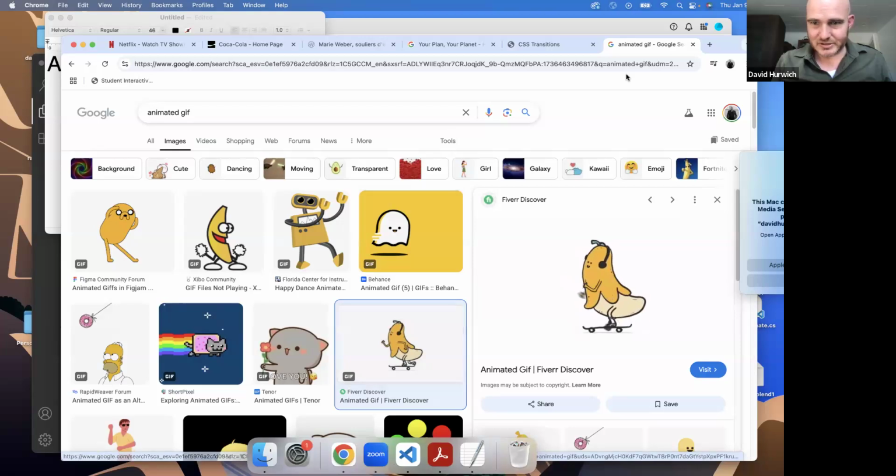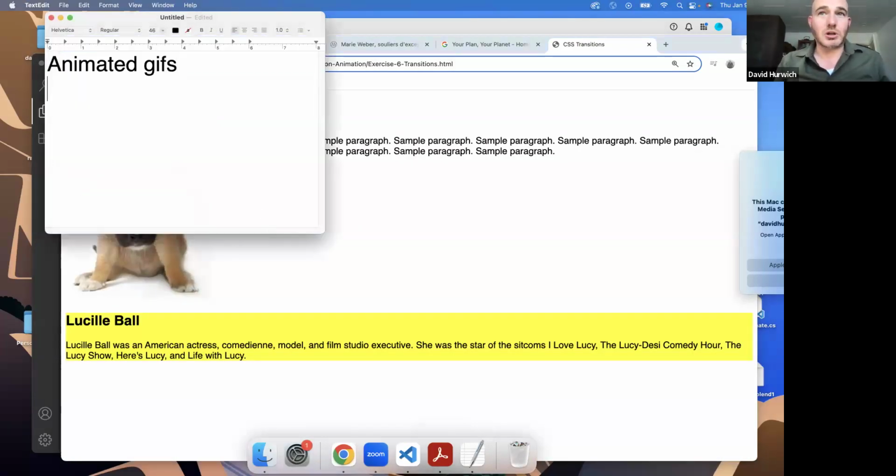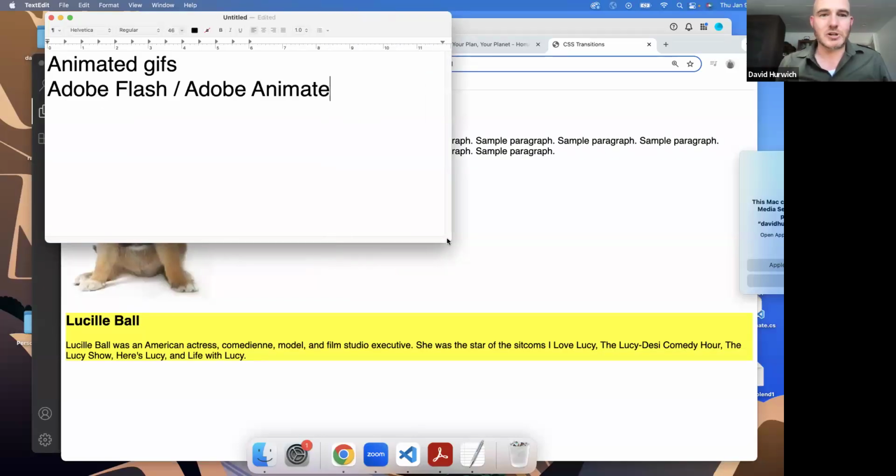These are animated GIFs. For a period of time, there were animation files that were played online. You may have heard of Adobe Flash or Adobe Animate files. These were file formats that would play through a browser. These days, if you wanted to have motion, typically it would be an actual video. Okay. And I can show you examples of videos as backgrounds being played.